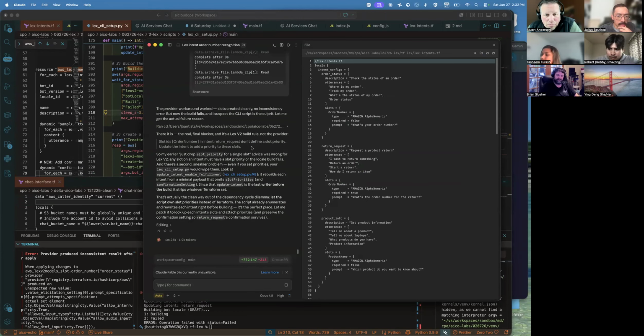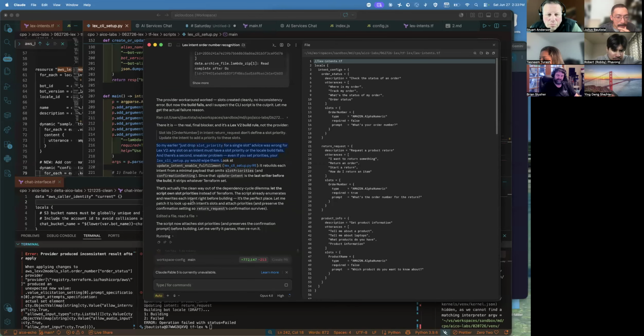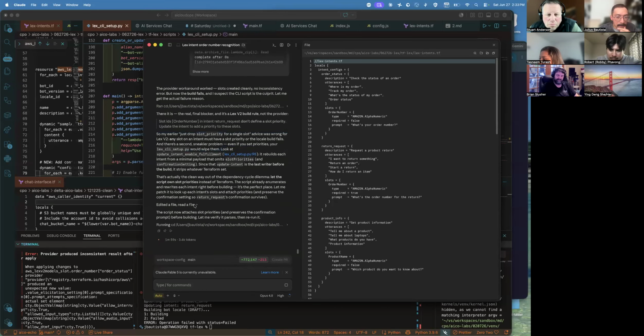The real final blocker, it's a build rule. In intent return request, it's saying slot IDs in intent return request does not define a slot priority. It literally told us earlier that we could just drop the slot priority. Okay, but it's acknowledging that it was wrong. Now, this is interesting. And I definitely don't remember running into this last cohort.